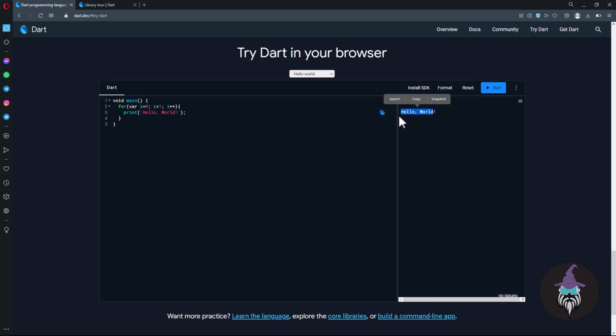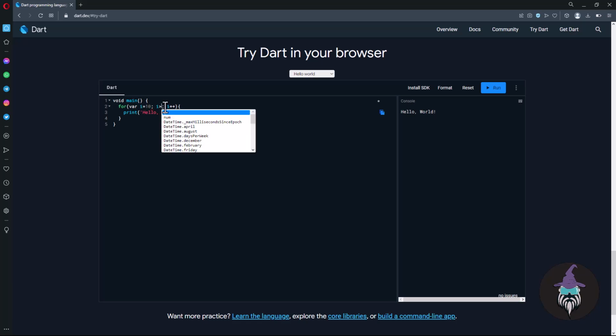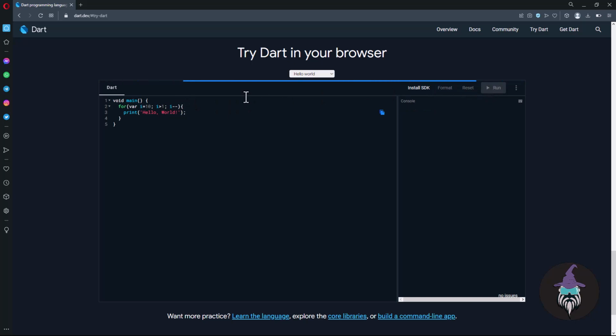Here we have it. We can also write this function in reverse order. So let's specify the value of i to be 10, and i as long as greater than 1, i-- will decrease the value of i every time it is greater than 1 until it reaches 1. So it should print hello world 9 times.